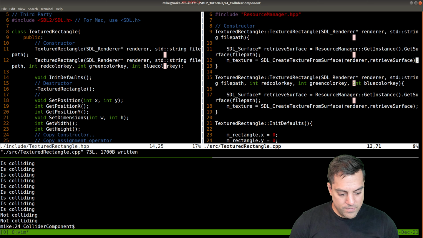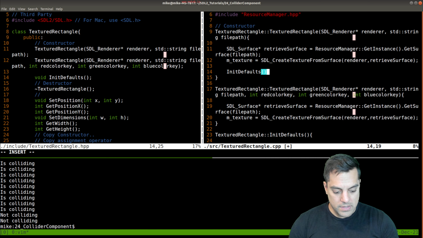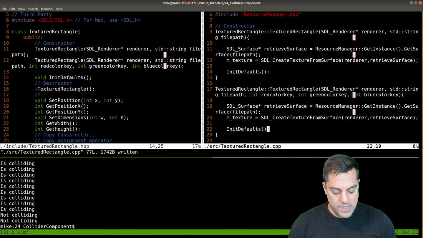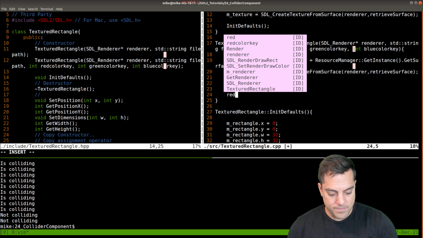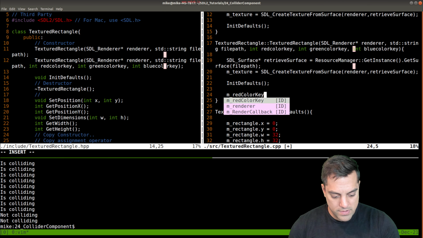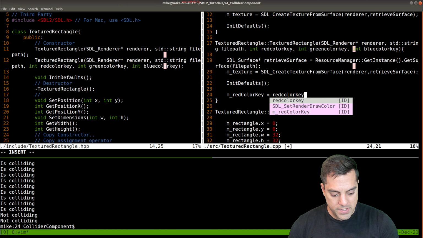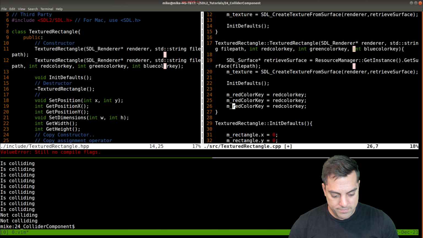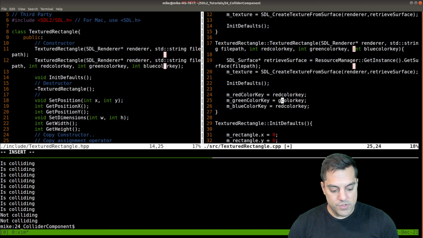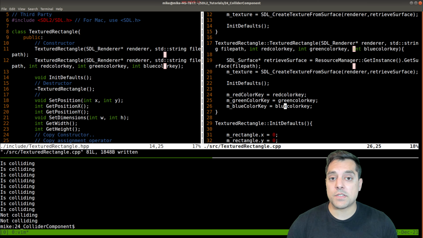And similarly, with each of our constructors, I'll init the defaults. Here I will also initialize the defaults, but after this function call, I will set the color keys. So m_redColorKey equals the red color key. Okay, and likewise here, it's going to be the green, this will be the blue, and so on. And again, I just want the ability to support multiple different color keys. I think that's something that's going to be universally useful rather than just specifying one color always.